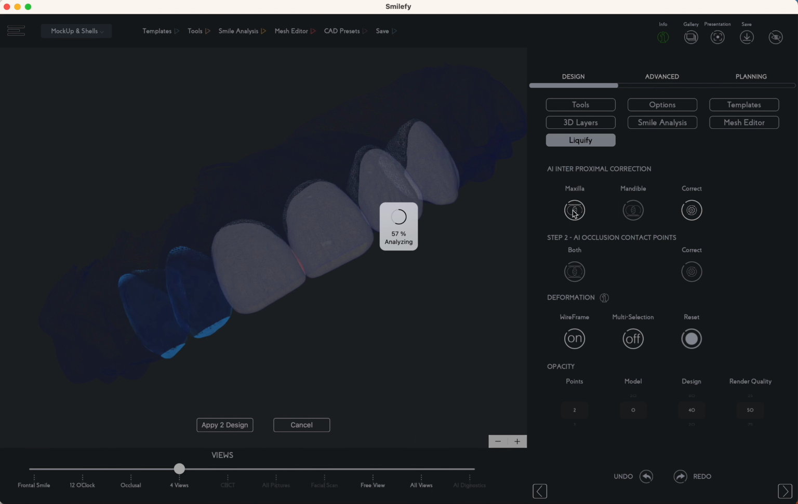At the end, we AI analyze the interproximal contacts and correct.